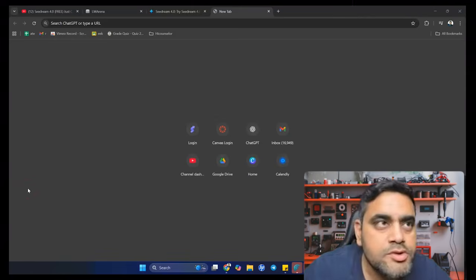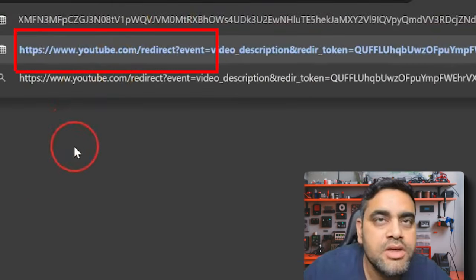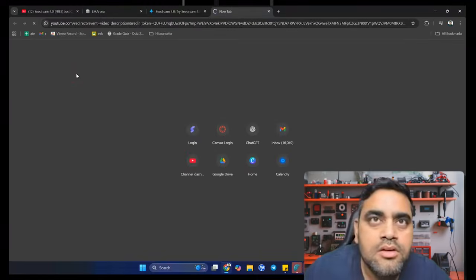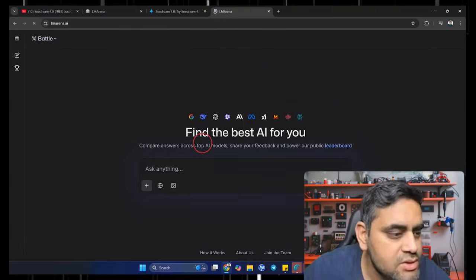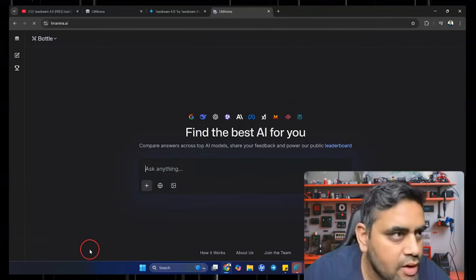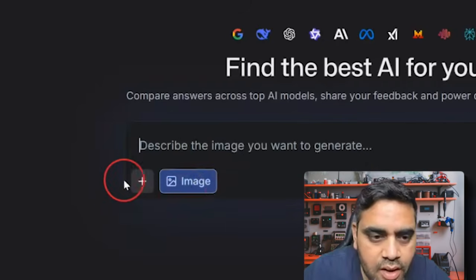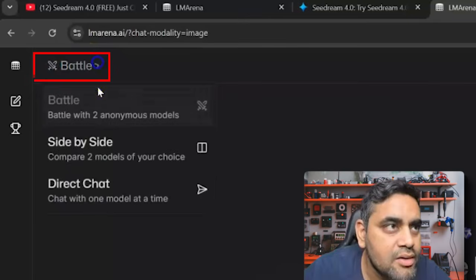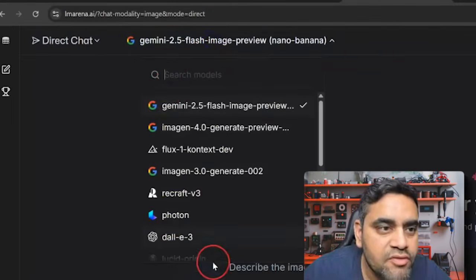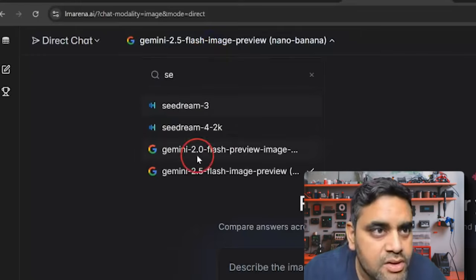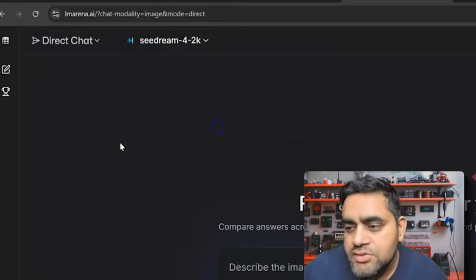Let's begin. Okay, so let me show you how you can open SeeDream. I'll post this link in the description. You can click on that link and you will land on this page. Okay, I'll simply log in with my account. I've already logged in with my Google account, but click on image over here. Okay, click image, and after image you can click on this battle, click here and choose direct chat, right? And then it will show you different models, but I want to go to SeeDream, so I'll choose SeeDream 4 2K resolution. Okay, so this is one of the methods to use this for free.